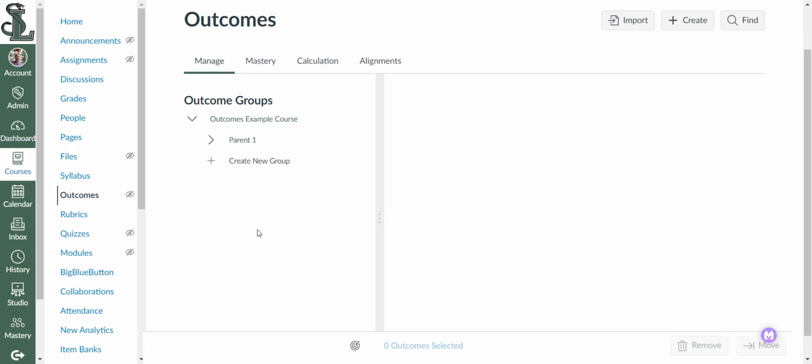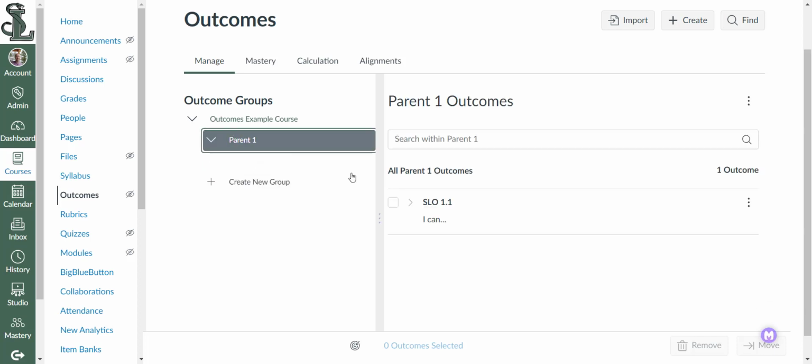Now, if you would like to do this in a little bit different fashion and you'd like to upload all of your SLOs at one time because you already have them for your PLC or your content area, I'm now going to show you how you can do a bulk upload. But before I do that, I need to delete my standard.